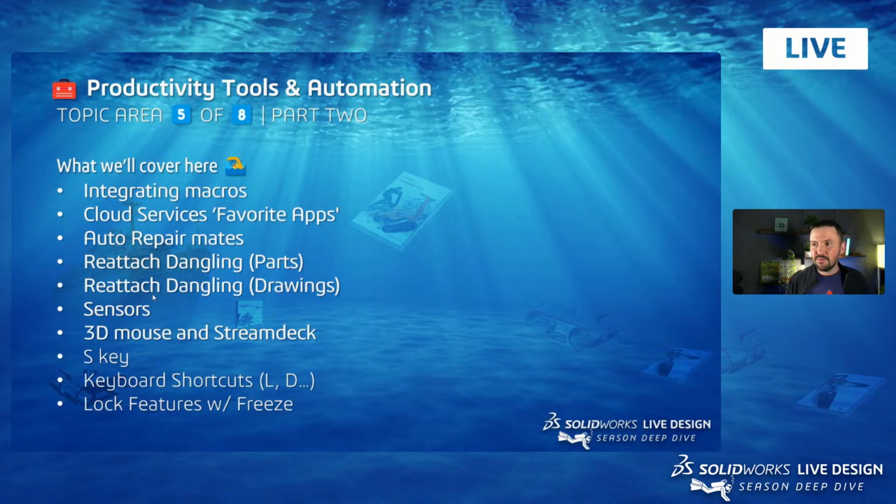Auto repair mates, reattach dangling parts and drawings. These are all relatively newer. I'll say within the past 3 or 4 years, each of these came out. So I just wanted to call those out to make sure to look out for them in your interface. Sensors, which are within your workspace, you can set them up to tell you when you've gone out of bounds on something according to your design intent, geometrically or otherwise.